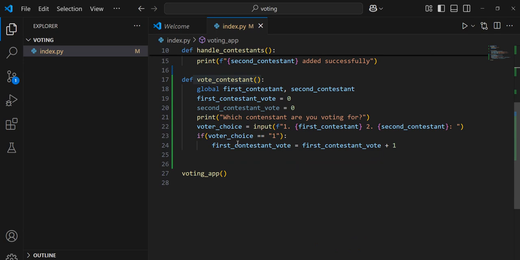So if the user selected 1, run these codes for us. Add 1 to it. But you can shorten these codes by saying plus equals 1, which is the same thing. This is the same as saying first contestant votes equals first contestant votes plus 1. If I want to add 2, it is first contestant votes equals first contestant votes plus 2. You can also write it like this, but I think this first approach is clearer.